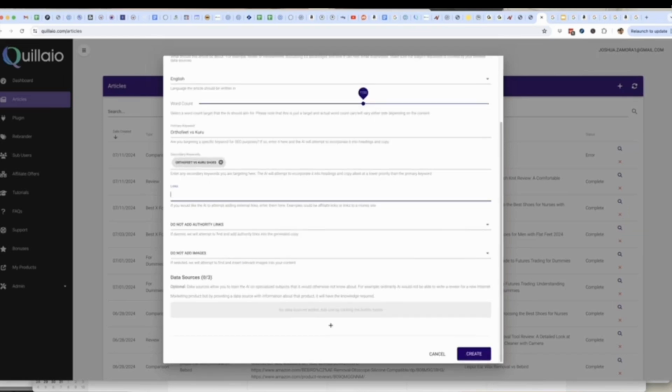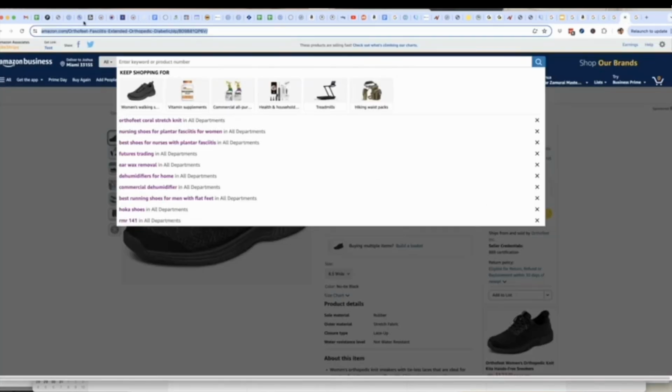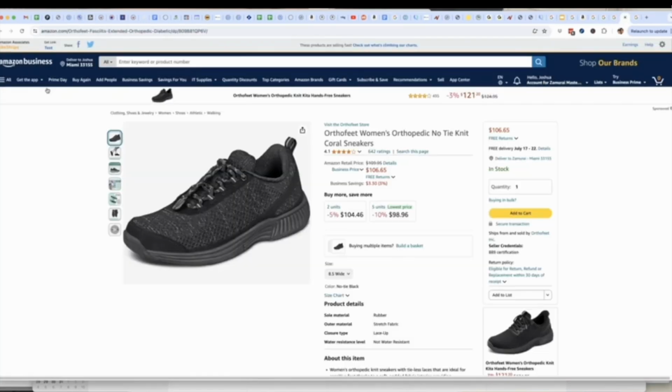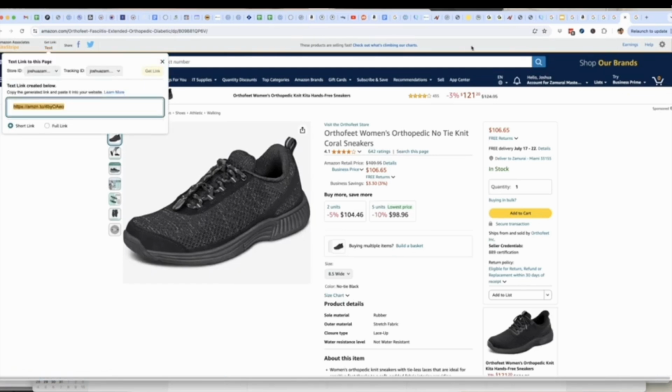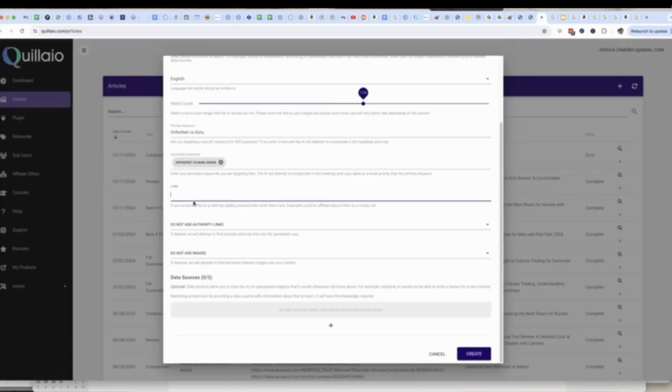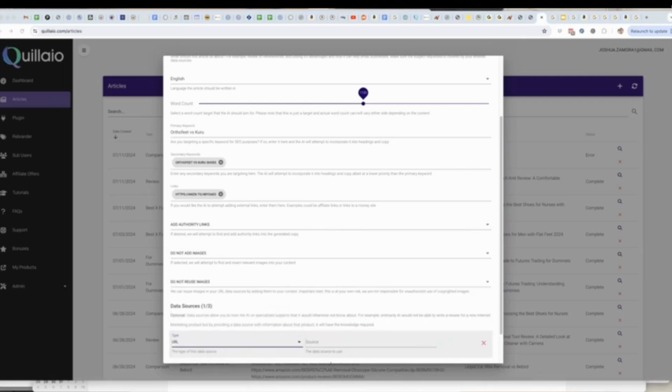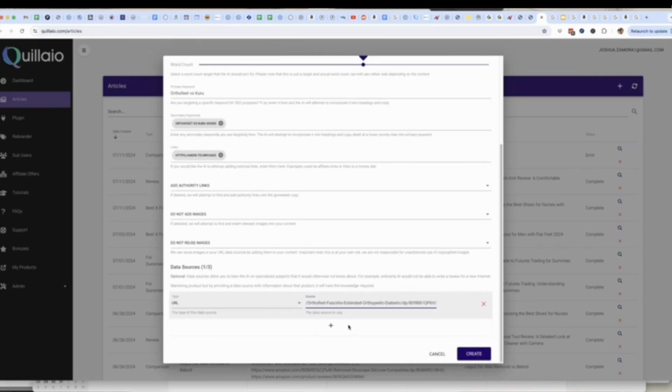All right. The links, where were the links? I think it was this one. All right. Add authority links, don't add images. We'll do URL. All right, make sure there's no space at the end. Oh, I see it. There was a space at the end of the second one, I think. At the end of this one.